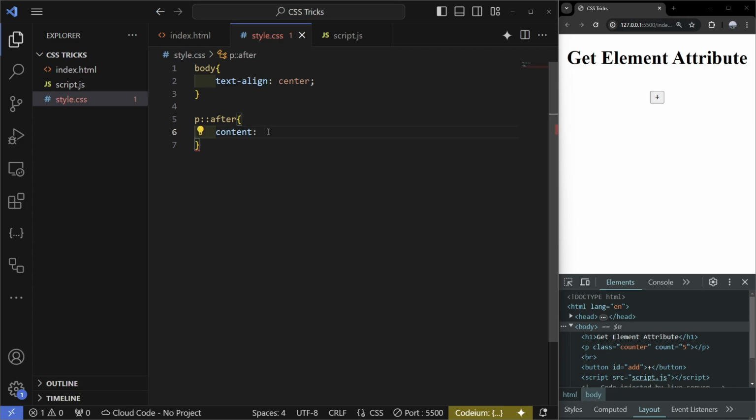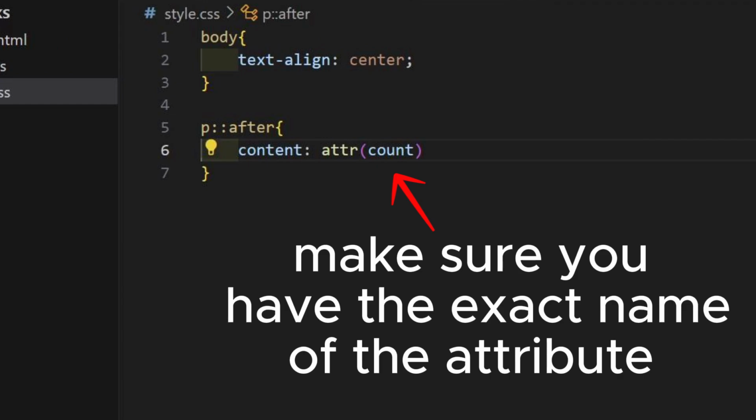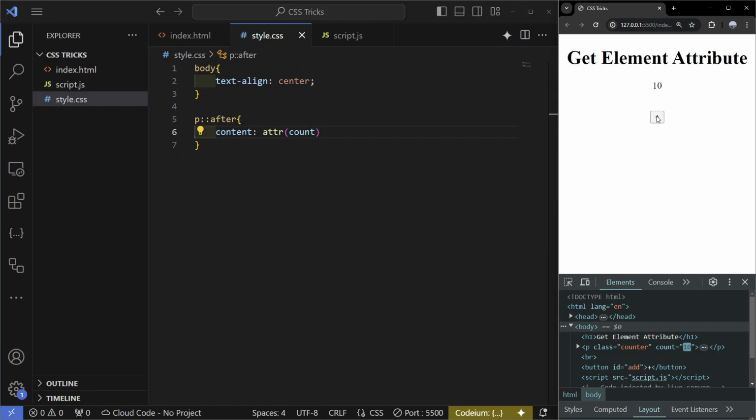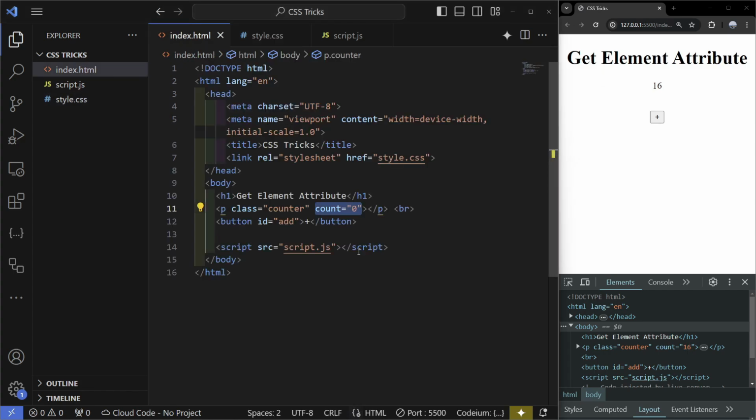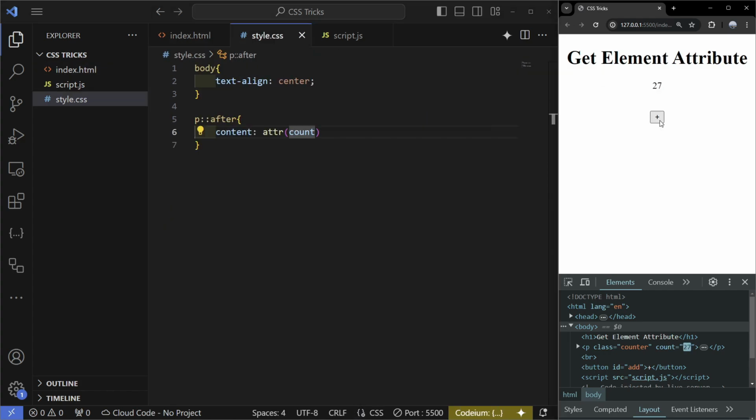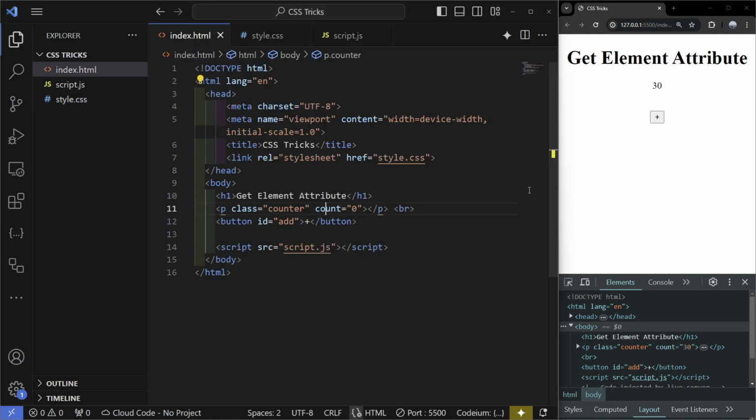And so to actually make this work now, we're going to write attribute or attr, and then the name is going to be count. So if I write count now, we can see that it's going to be equal to 5. And then every time I press on the add button, we can see that our number is going to go up. This honestly kind of reminds me of React. There's a lot of different ways in which you can use this, and this is obviously going to be a very simple example, but it's a pretty nice feature to know.